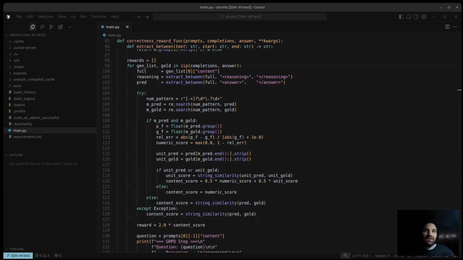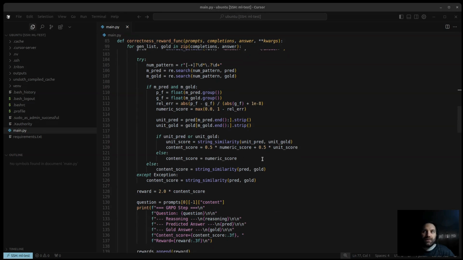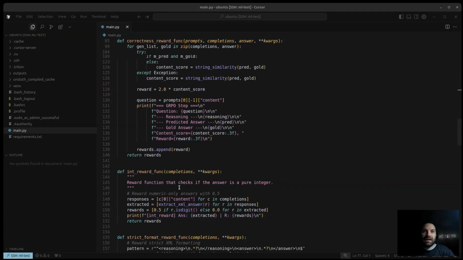And then it tries to extract and compare units, okay? And if numbers actually cannot be extracted from both, the content score will default to the direct string similarity between pred and gold. And we also have a try except block here. And at the end we calculate the reward, okay? But for the reward here, we have some debug prints. And here we go. We have another function.